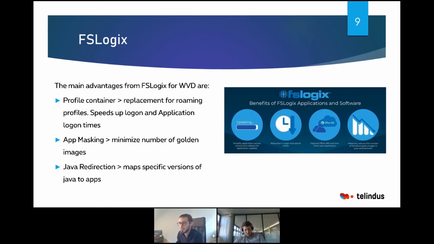Also, a benefit of FSLogix is the app masking. You can simply put some rules in the FSLogix application, saying that this user can see the application or not. So if the user logs on, he can't see the application at all. It's still there, but because of the rules that you put in FSLogix, it's invisible for them.